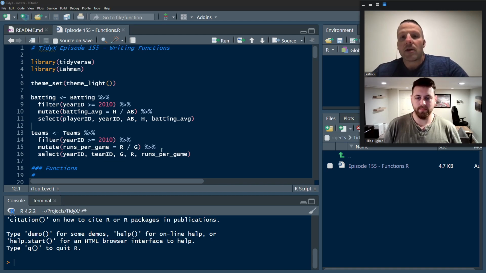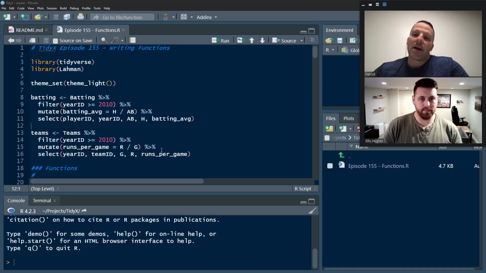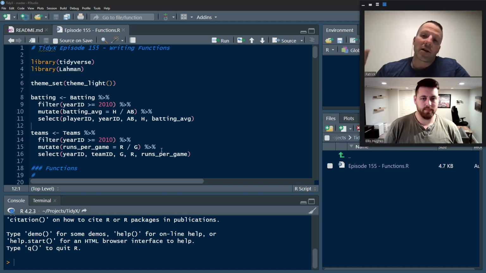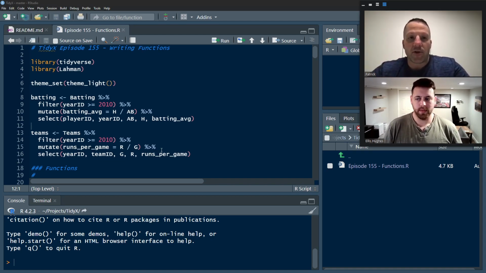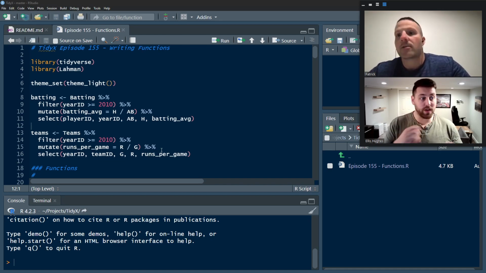So we're going to write some functions today, and then over the next episode or two or three, we're going to talk about how to throw them into a package, document them, and make it accessible to the world. And make it super shareable so that you can use it yourself.